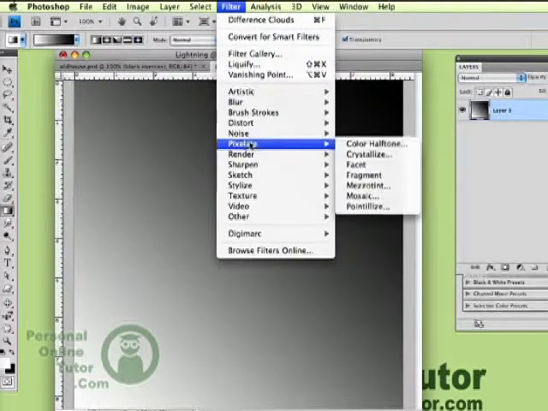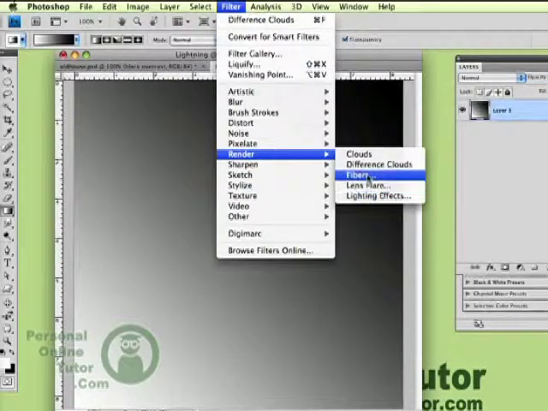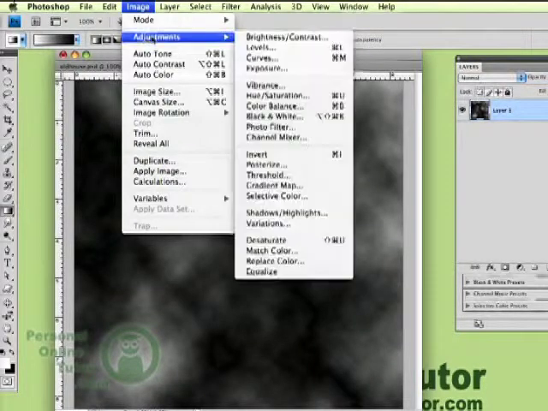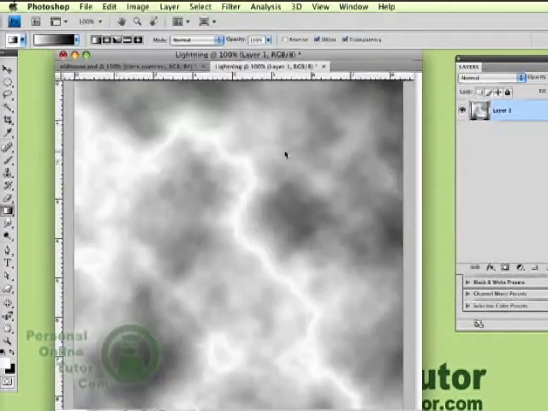I'm going to click Filter, Render, and then Difference Clouds. And then I'm going to go to Image Adjustments and then Invert. You can already start seeing the layout of my lightning.